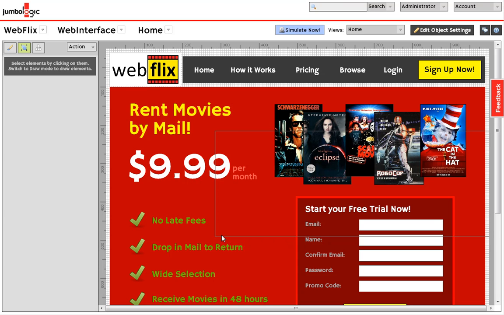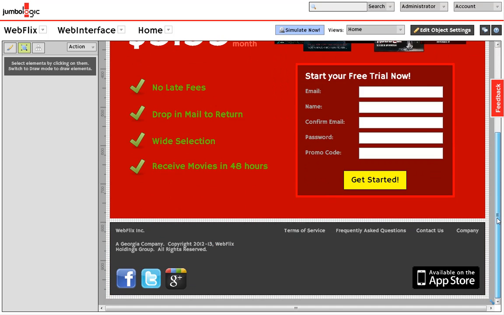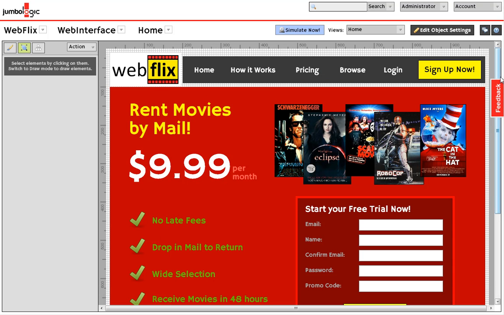I'm going to show you a little bit about the interface aspect in JumboLogic. In JumboLogic, you can create interfaces. You can design interfaces for a variety of things, mobile apps, web pages or whatnot. In this case, it's a web page called Webflix, and as you can see, it's a high fidelity interface. High fidelity because there's a lot of detail and images and colors.